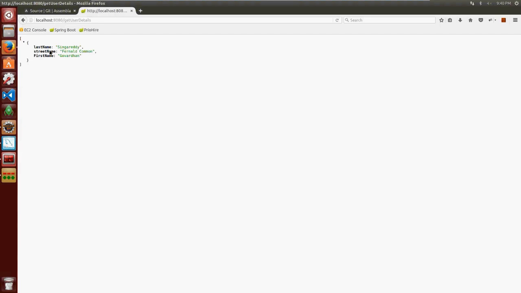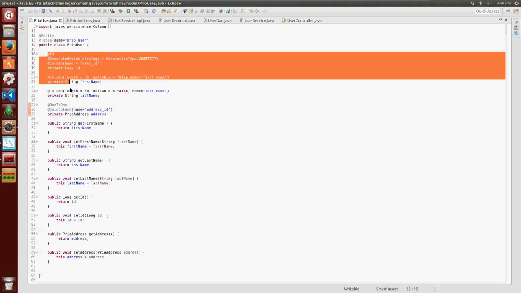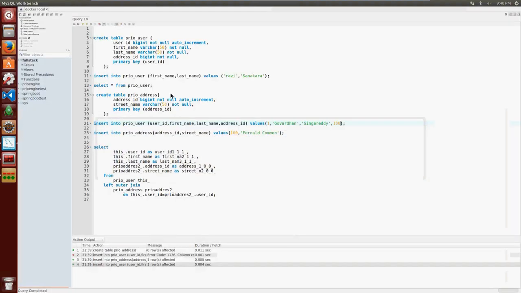Yeah. So now you see here last name, first name, and street name. What I did here, the switch that I did, is I created the one-to-one mapping with which column? The address ID column on the prior address table. So when I do it like this, the address ID column will be created and should be there in the user table. That's the switch around I did. So now you see address ID column is available on the user table, and based on this address ID, it will be mapped with the address table.